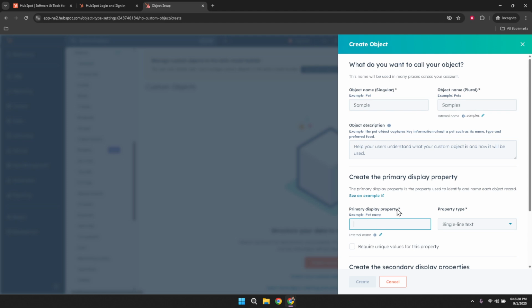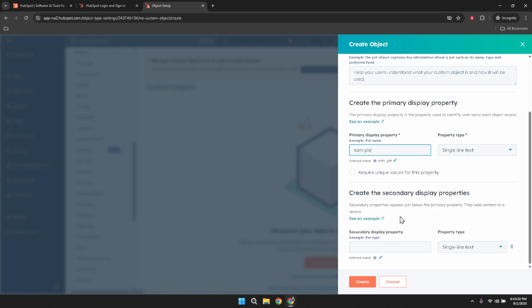After filling out these fields, you're ready to move on to the finishing steps. With everything filled out and double-checked, you can now simply click on the Create button. Once you do that, HubSpot will work its magic and your custom object will be created.